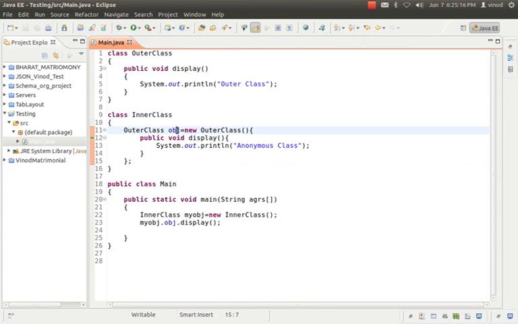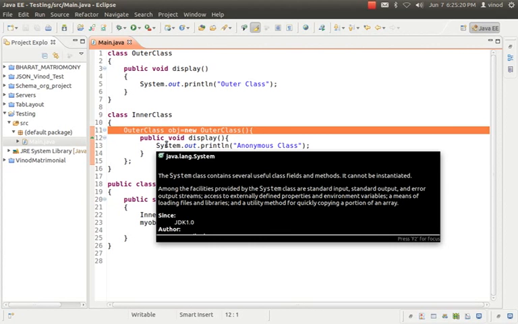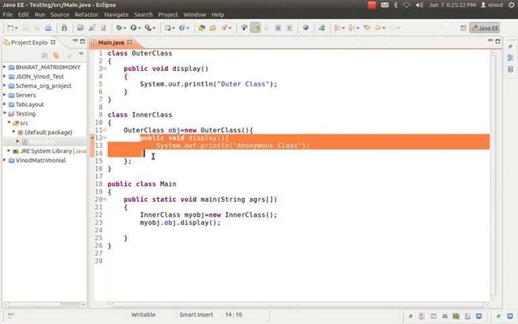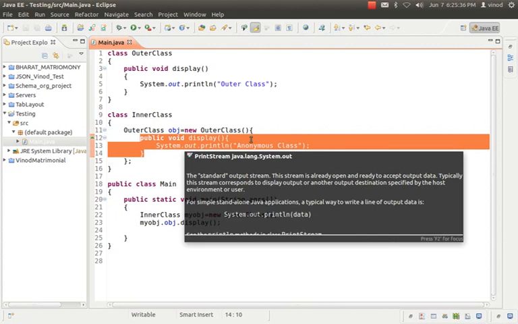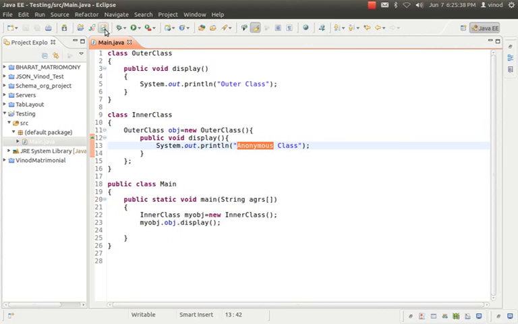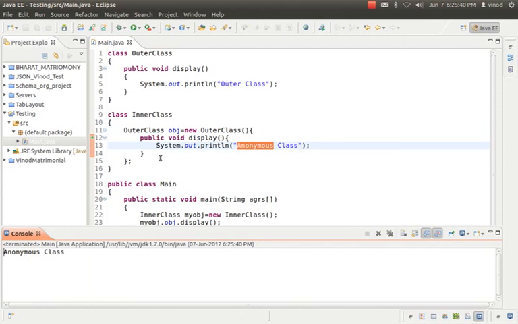So obj will act like a local variable to that class, and inside it I have created an anonymous class which has overridden the method display. So when I call obj dot display, it will call the anonymous class's display method, and I'll be expecting the answer of the anonymous class. Let's see this. So I am getting this. So it is quite possible.